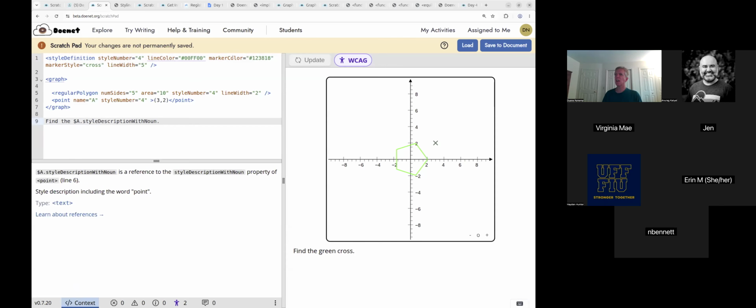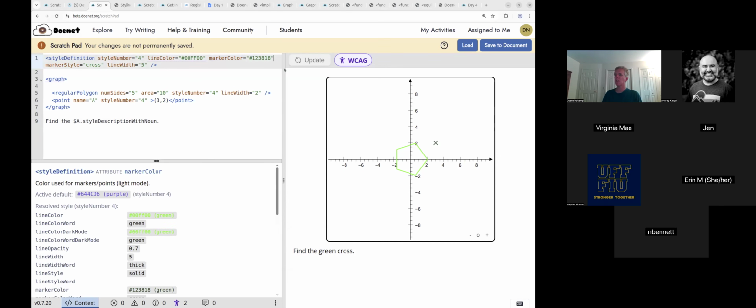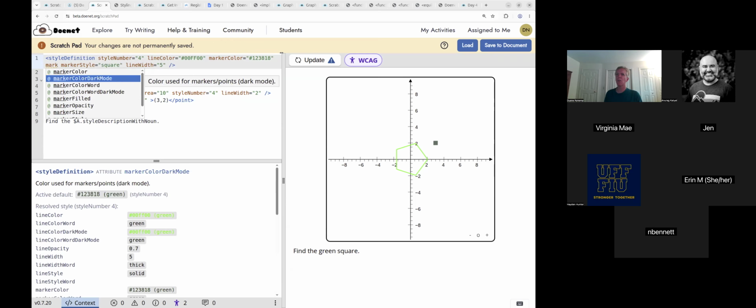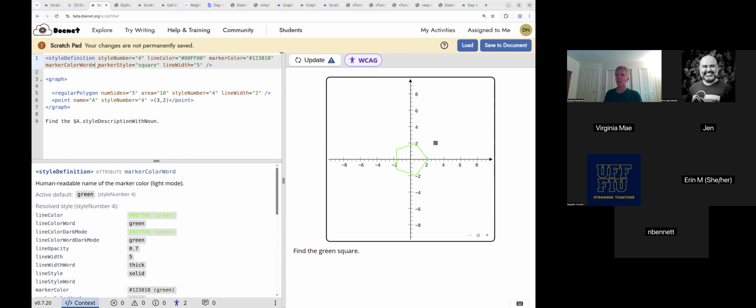You could also say, I don't like this color green. I think it's more of a, I don't know, what's a word for that? I don't know color. Anyone have a better color vocabulary than me? You should call it olive. Olive, okay, it's kind of gray. So I'll say marker color word equals olive if I wanted to. And then it says find the olive square. So you can override the default. If you don't like what color we thought this was, you can rename the color.